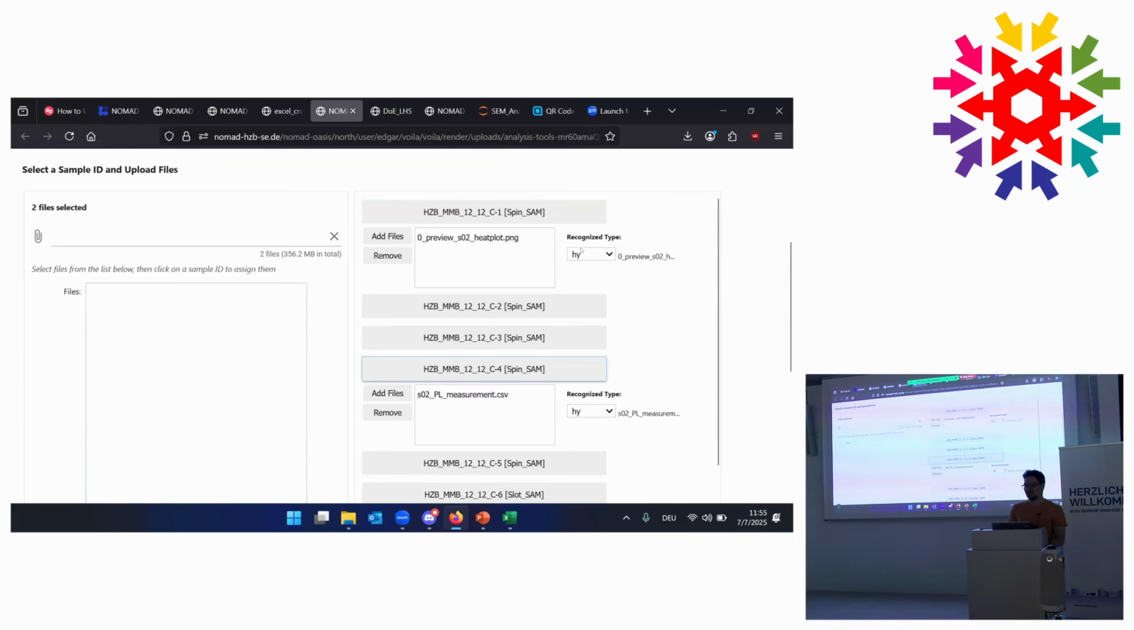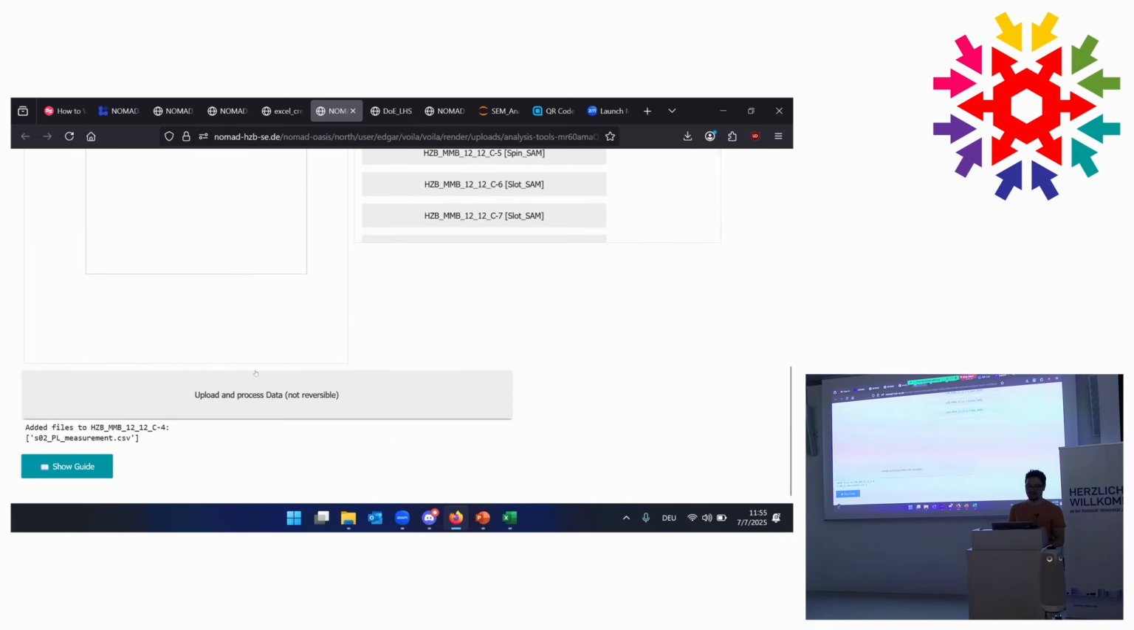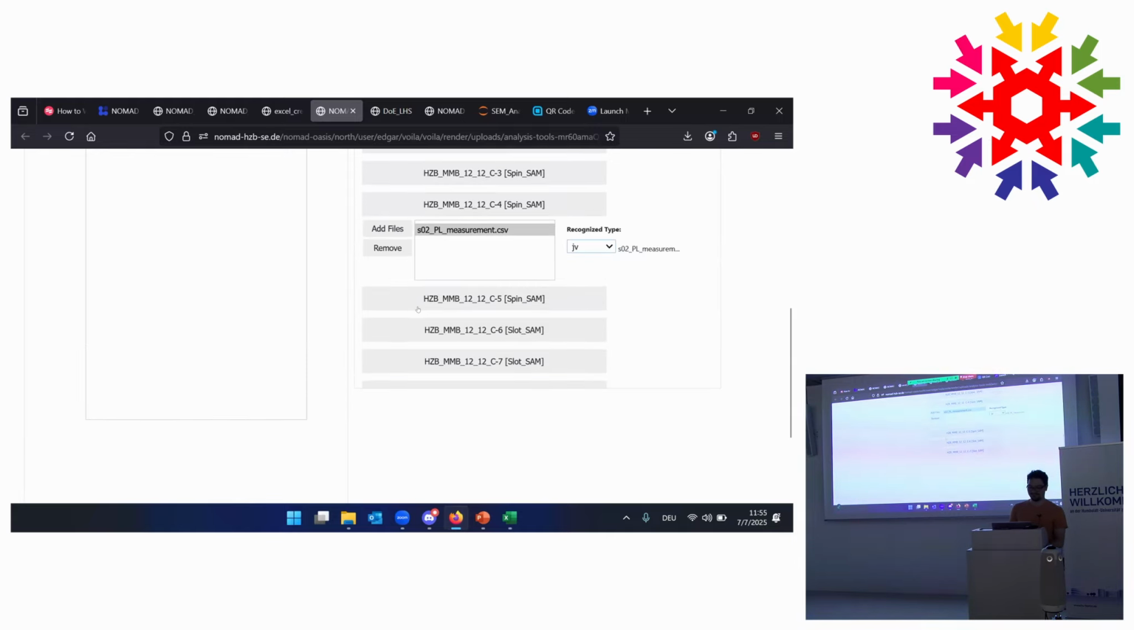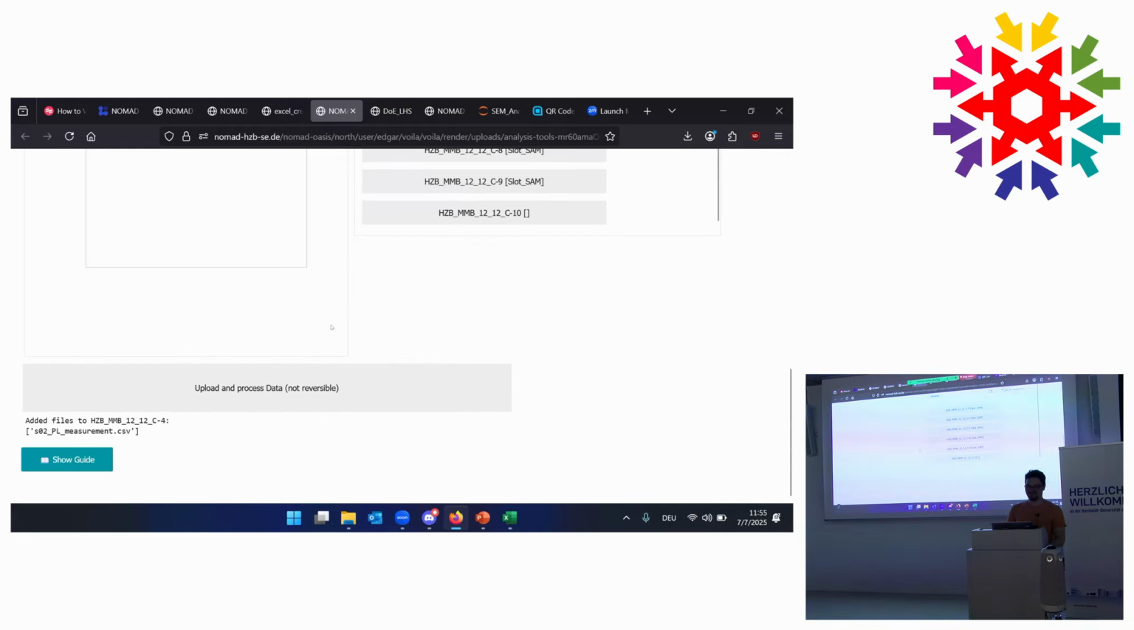Sometimes, for example, this is let's say a JV measurement, which is not a PL measurement, but let's say it's a JV measurement. Here you can select if it's a JV measurement. If the file has JV in the name, it adds it automatically, so you don't have to do this by hand. And this HY, for some reason, is the default code. So any file that doesn't have a parser will have HY. So once you are happy, you can press upload and process data. I'm not going to press it now because then it's going to upload it, and we don't want to mess with my colleagues' data.